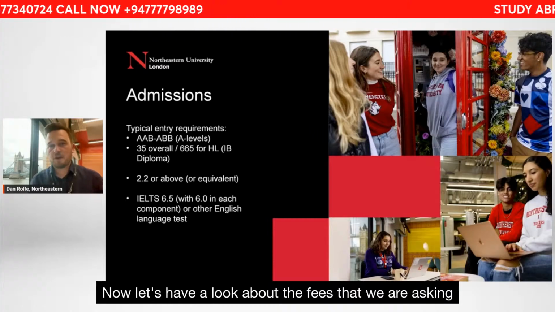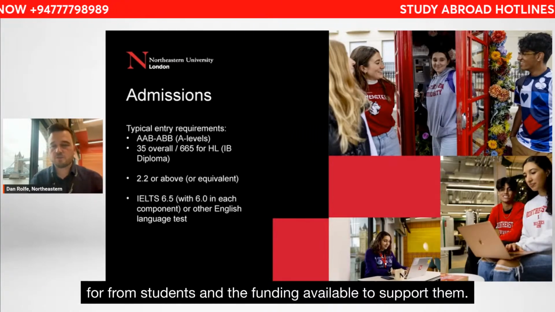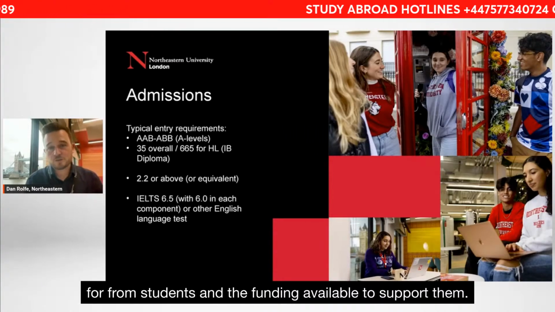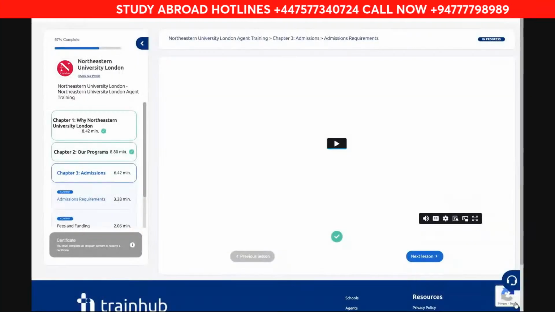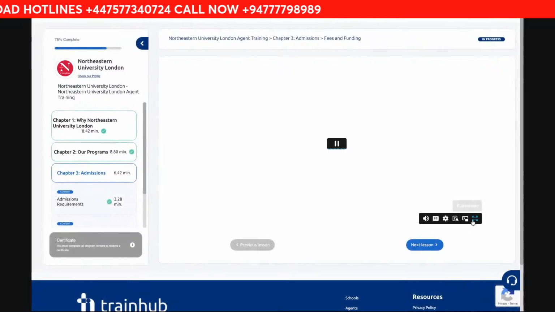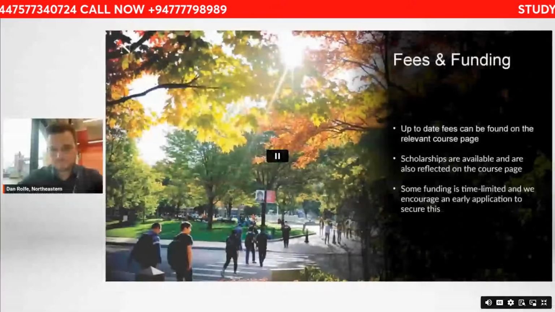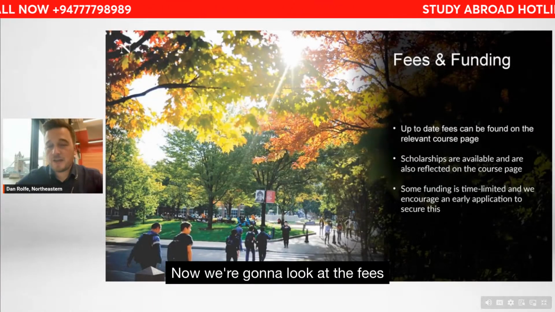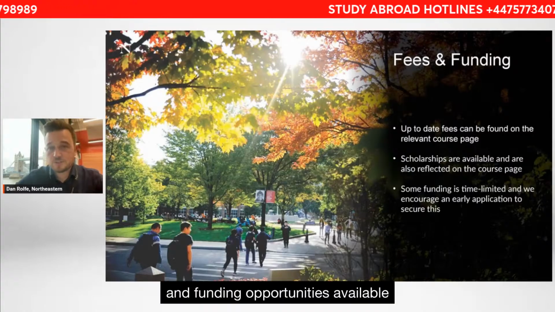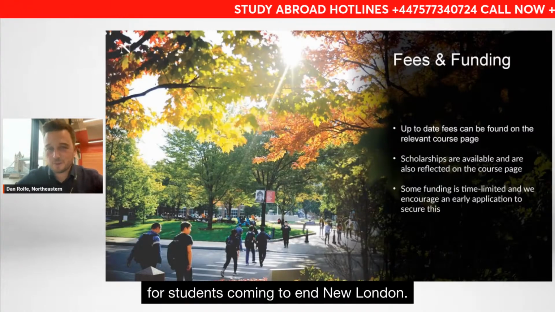Now let's have a look about the fees that we're asking for from students and the funding available to support them. Now we're going to look at the fees and funding opportunities available for students coming to NU London.